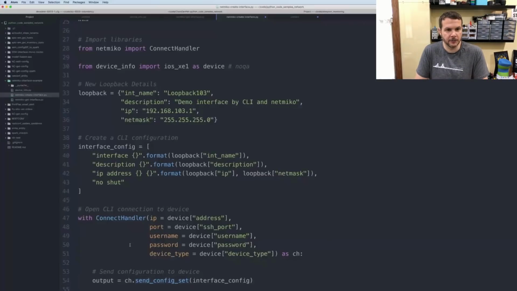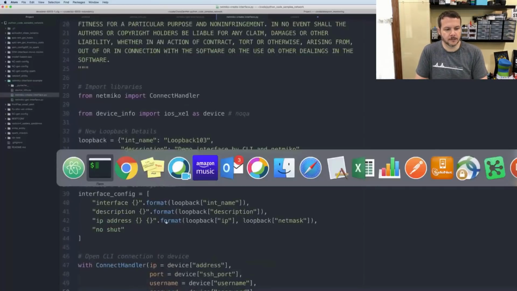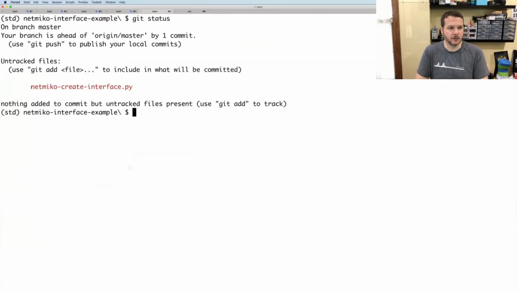So this file looks pretty good. I feel pretty happy about it. Let's go ahead and save it, and I'll go back to the terminal. If I do my git status, we'll see that I've got my new untracked file. Remember, we just created it. Let's run it and see if it works.